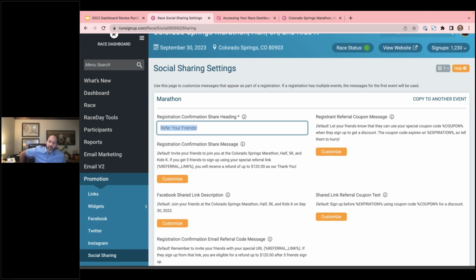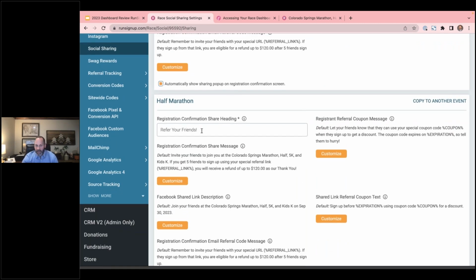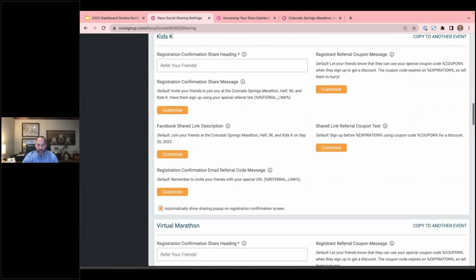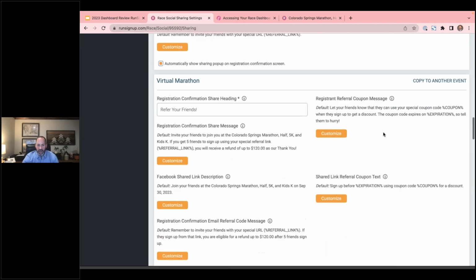What that helps you do is get the right messaging, maybe something that sounds more urgent. Maybe if you've got a themed race, you want to say, come on, you turkeys, get your flock together, if it's a turkey trot. So something that's a little more fun and specific to your race. And you can do that by event. So it doesn't have to just be at the race level. And there are all these different pieces that you can customize.